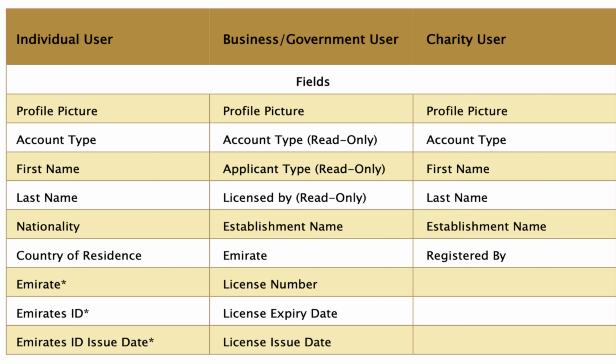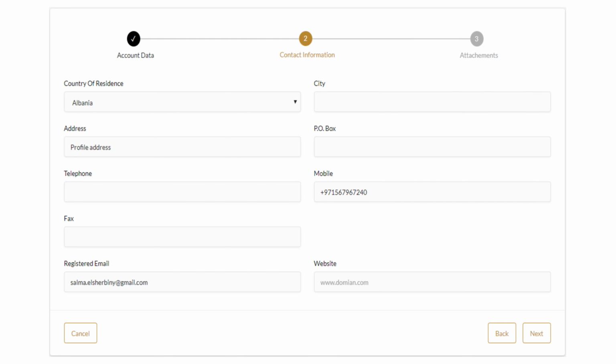Now, what is the information that is part of the contact information? The first one is the country of residence, the city, the address, the box number, the telephone, mobile, fax, registered email and the website, my friends. So I hope you are able to understand what the contact information is.